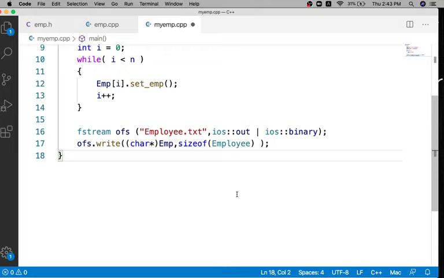Bug has asked a question. If we previously know the value of n, can we simply write employee e[n]? Yes, Bug, we can do that. Yes, we can do that. It's possible.